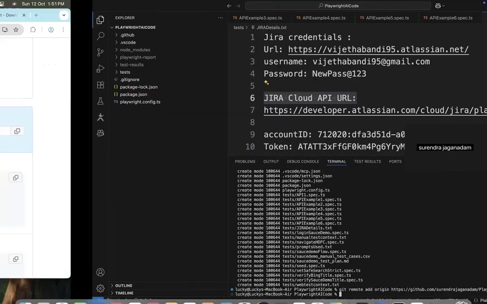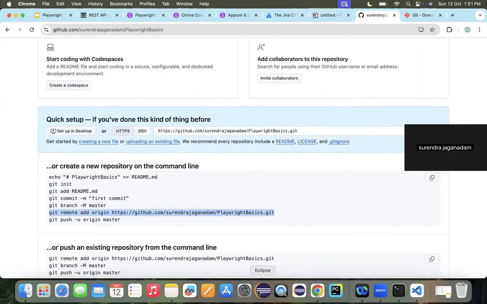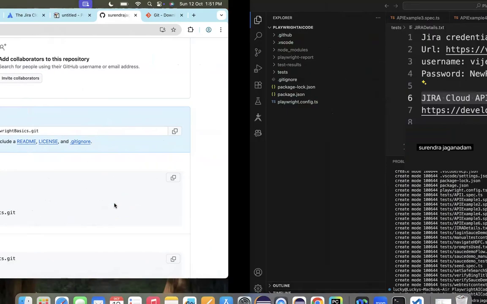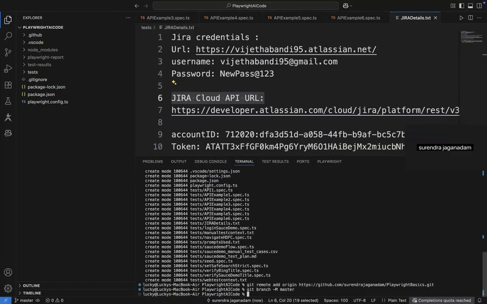So this is the repository that is being pointed to from your terminal. Moving ahead, whatever changes you are pushing, all those changes will go to this repository. And here they are asking us to set a particular branch. So here I'm setting it as the master branch.